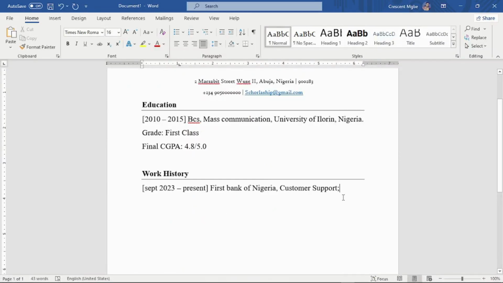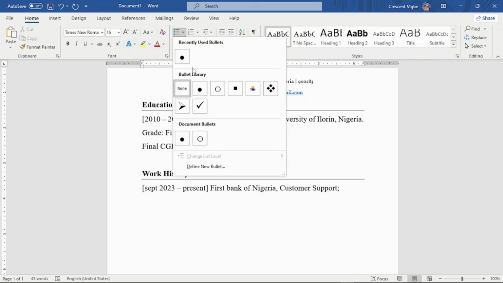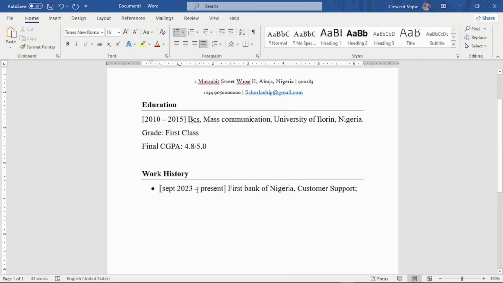So we'll come back to the CV. Then just come down here. So you want to put this on a bullet point. When you come, bring your cursor back to this place, then go to your home. You can see this first one. If you click here, you can see different bullet points you can use. You can use any of them, but I prefer using this one. It looks stronger. So when you come down here, once you click on enter, it's going to give you another one. Then click on tab, it's going to give you a lighter one.